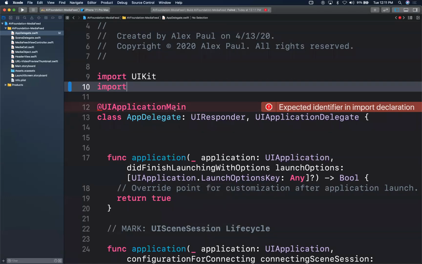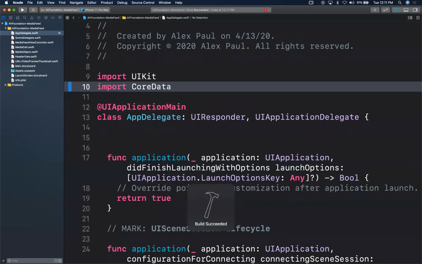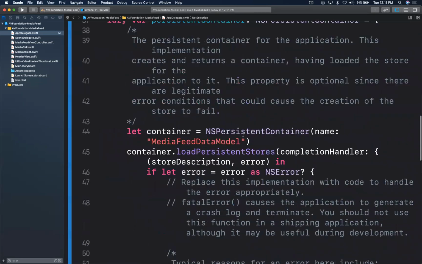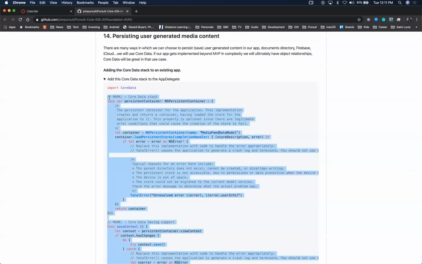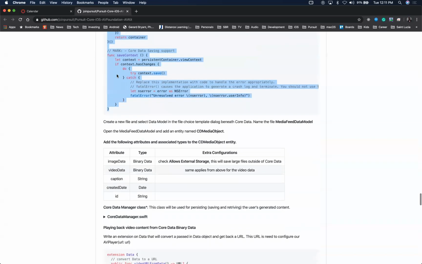Import core data. If you import core data, you grab the core data stack, right? Yeah. So I grabbed, if we go back to the lesson here, the core data stack from the pragma mark here, all the way down to the last curly bracket.